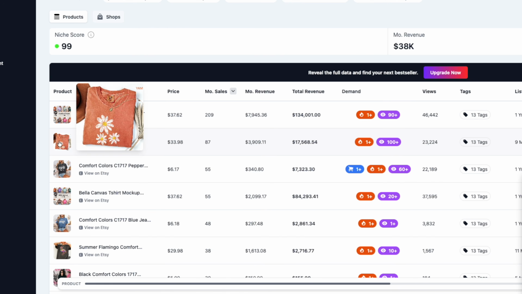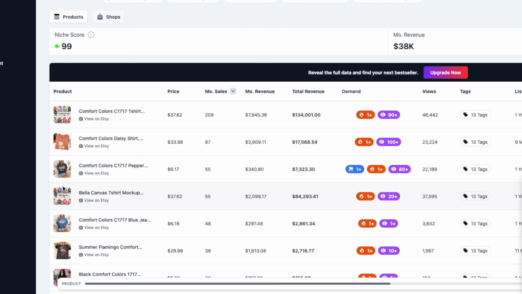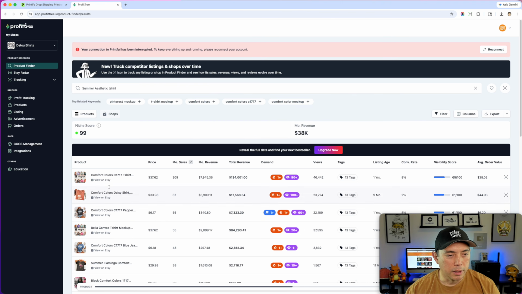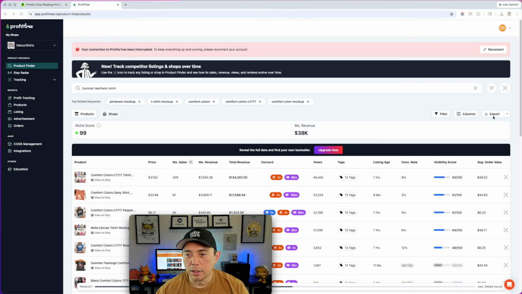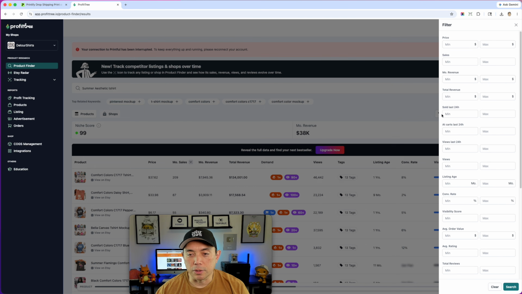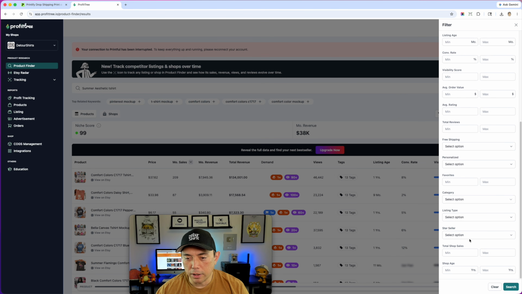We got some Comfort Colors. We got flowers. Oh, these are more mock-ups. I'm going to say physical products. So let's do this. I'm going to go to filter. You can do this in ProfitTree as well. Go to filter and come down here to listing type. We're going to do physical and then search.